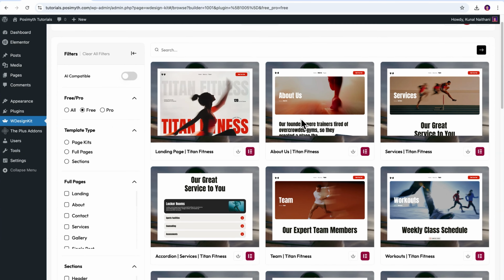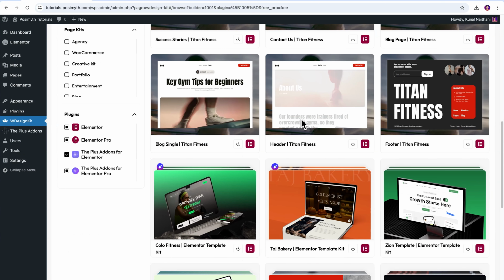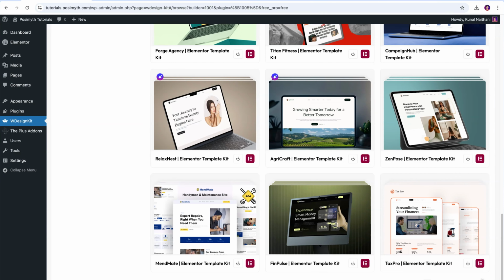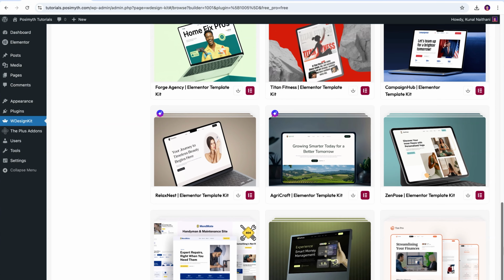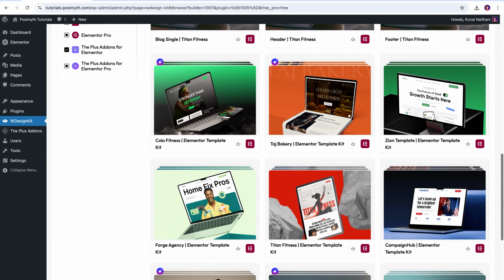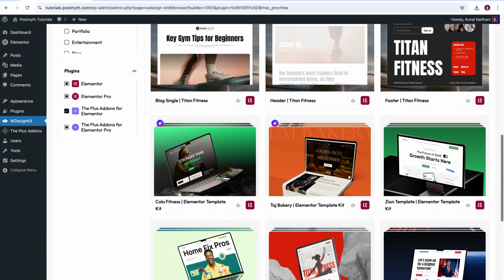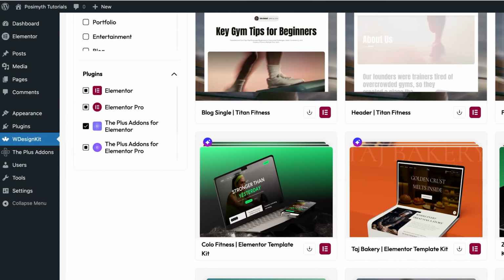Once the setup is done, you're redirected to the WDesignKit dashboard where you'll find ready-made kits including pages like Home, Blog, Contact, saving you time by skipping the page creation process. Next, on the bottom left, you'll see the plugin filters. These help you find templates that match your setup.